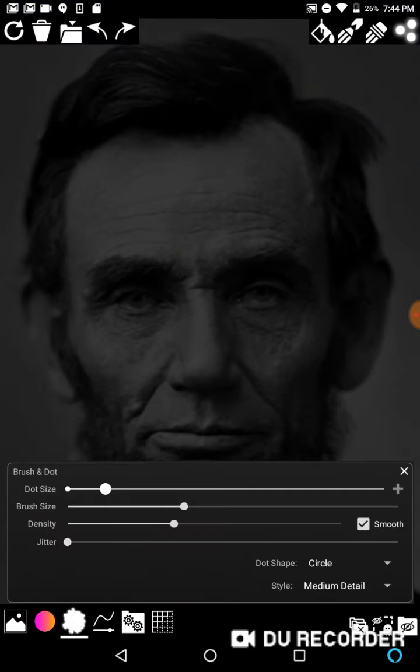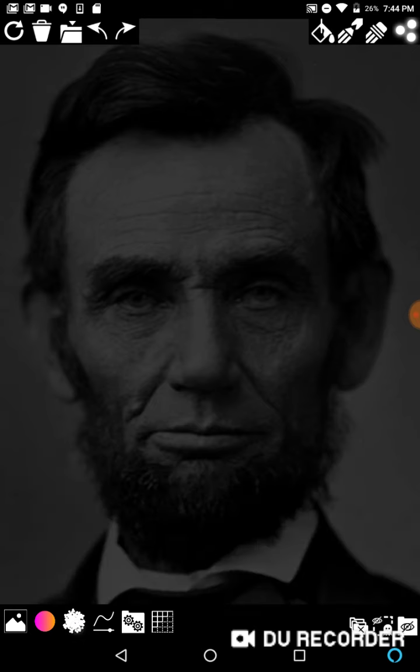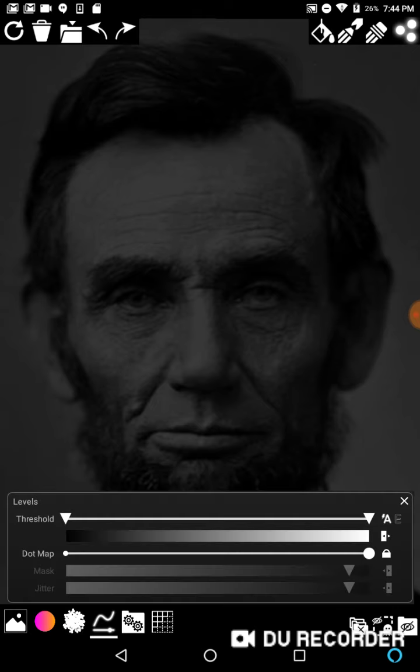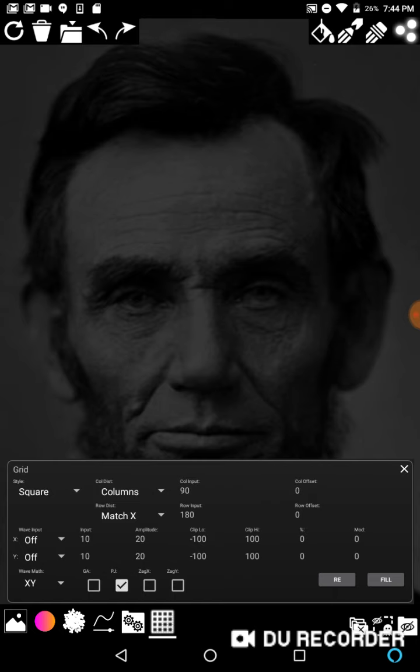So we're gonna go back to Stipple. We got Abe Lincoln loaded. We're gonna change our min dot size to a little bit more than 0, and then we're gonna put our max dot very close to that. We're gonna keep that the same. Okay, so here's the important part.